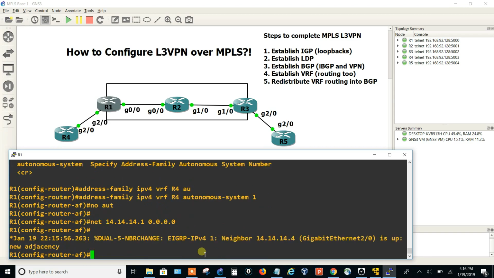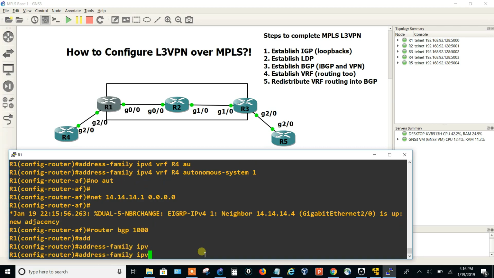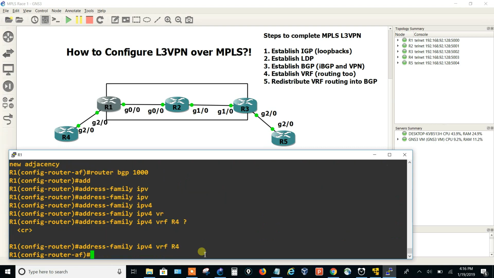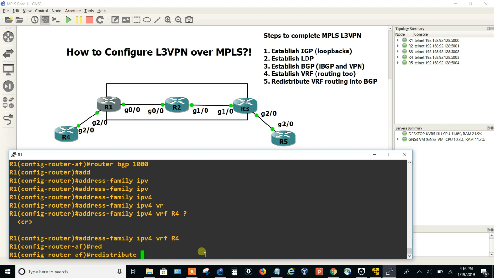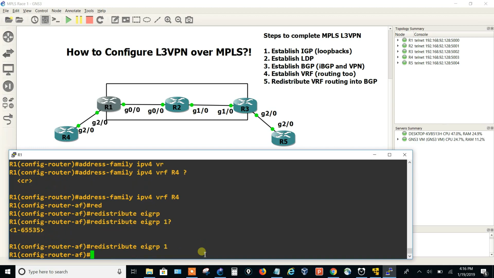Okay. One more step. I have to go into the BGP process and create a VRF address family for R4. So now let's go back into BGP. Address family for IPv4, VRF R4. And then what am I going to do in this BGP process now? I'm going to redistribute the EIGRP process 1. Bam.